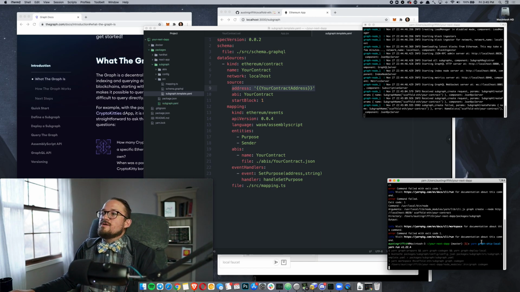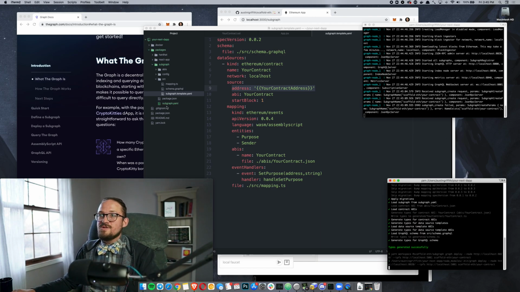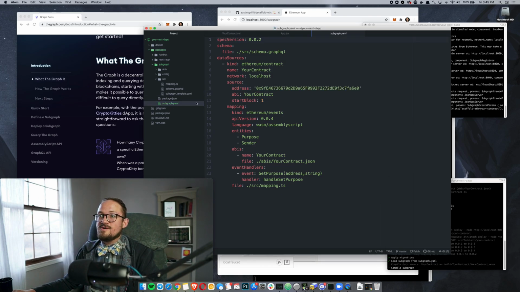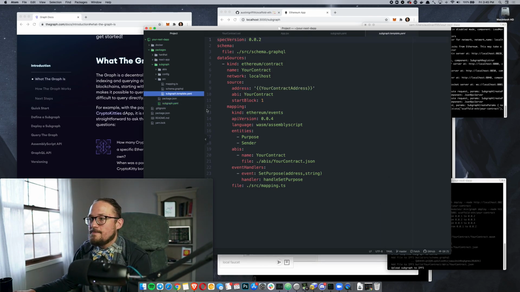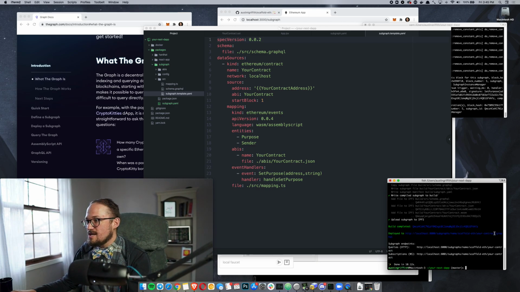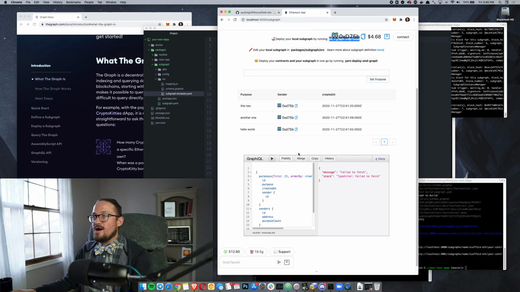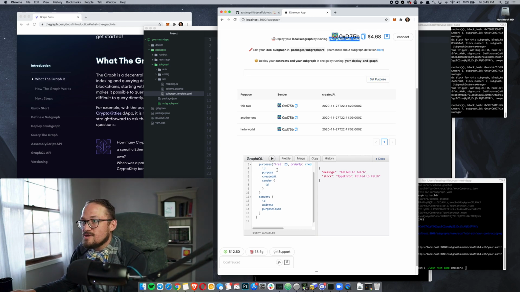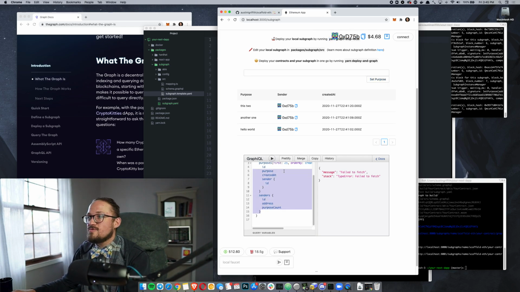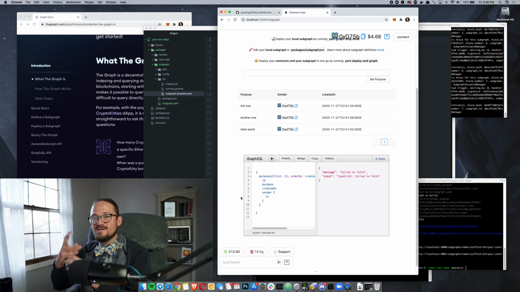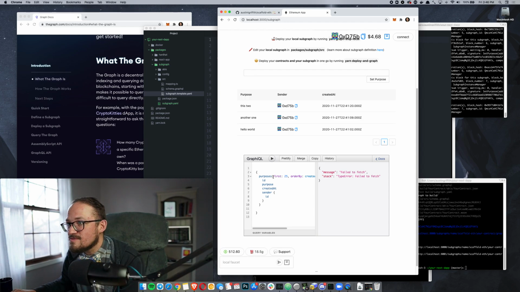Yarn graph-ship local. There we go. This new subgraph is generated. Cool, awesome. That template, we'll dive in and look at in a second. Now we've deployed it. All right, we can actually start querying. What it's doing right now is tracking these purposes that are getting set using the setPurpose function that Scaffold ETH uses out of the box.